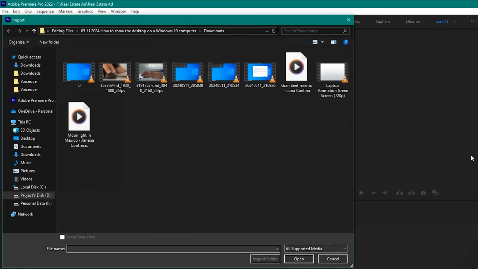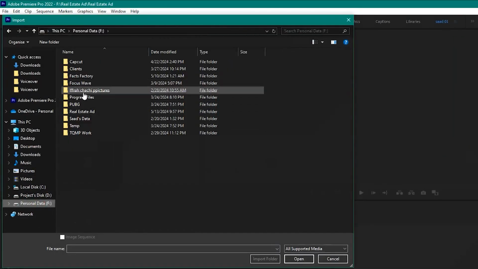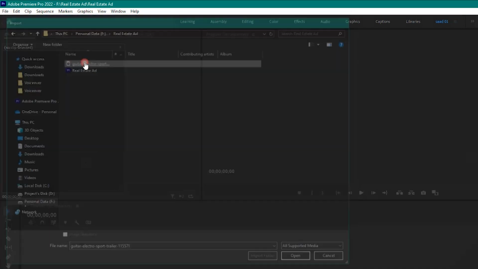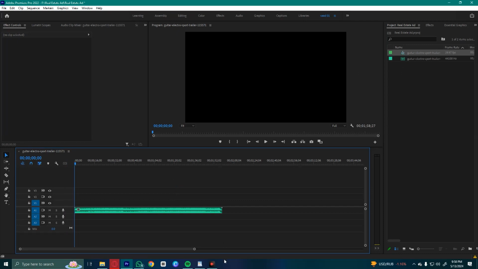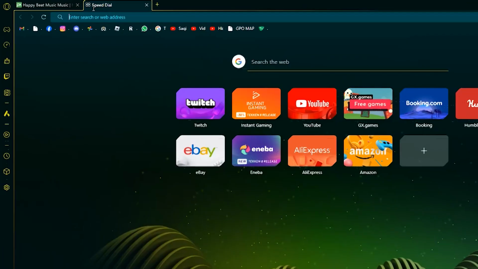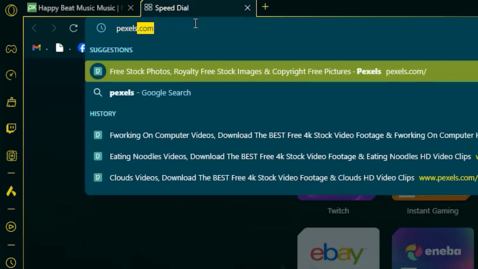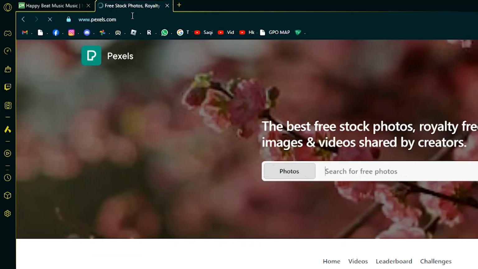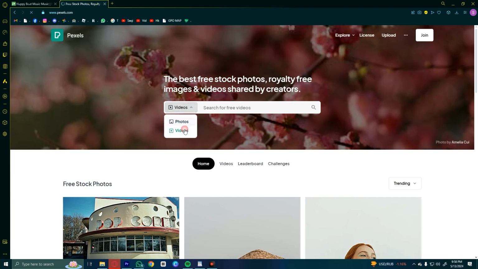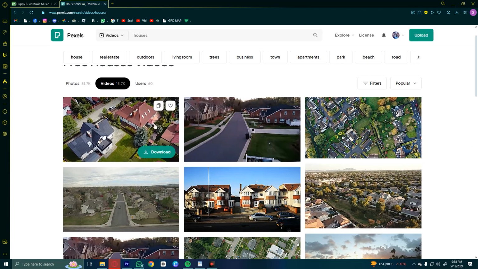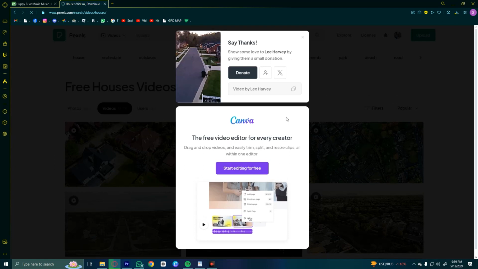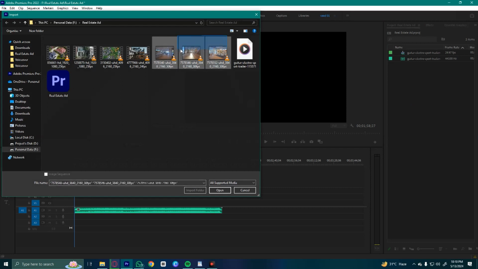Import this music into Premiere Pro and proceed to pexels.com to procure high-quality stock photos and videos of diverse properties. Search for houses. Let's download different footages. I'm passing this because my net was slow and it took a lot of time. Once downloaded, import these assets into your project.